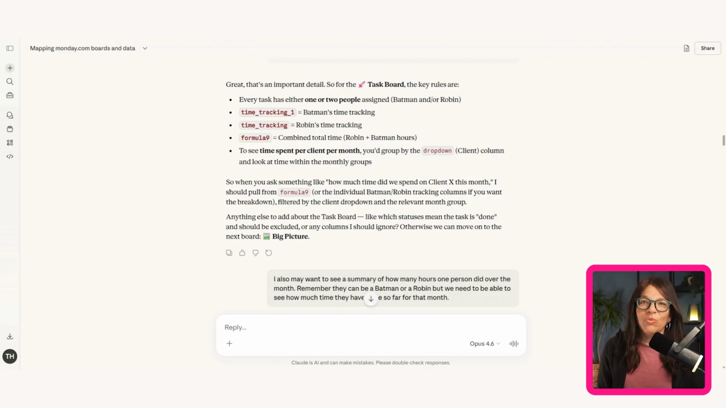Now, in order to get that information, Claude had to understand that my board was set up by month, and I didn't want it looking at a date column of maybe when the task was completed or when the task was assigned. I wanted it to look at the name of the group. Once it looked at the name of the group, it would understand, oh, we're looking at all the tasks in this specific month. And you can see by this question over here that I had to explain to it exactly how my boards are set up.